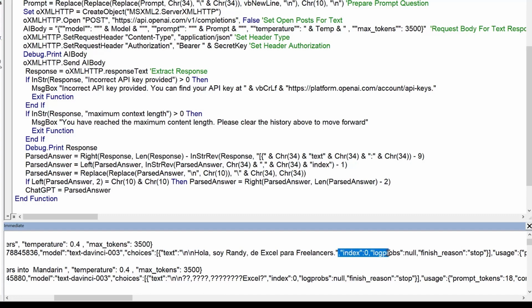So we can do that in a few different lines of code. The first thing I want to do is look for this text. I want to remove everything to the left of this. If we want to remove everything to the left, that means we want to keep everything to the right. So to do that, we're going to use the right function. I'm going to take the response, the entire response.